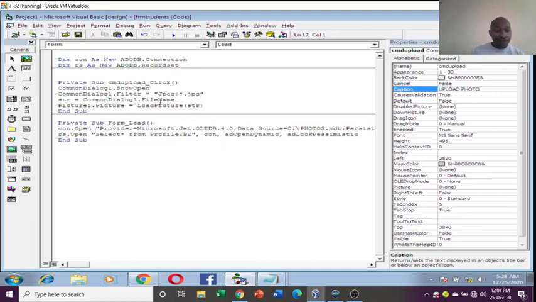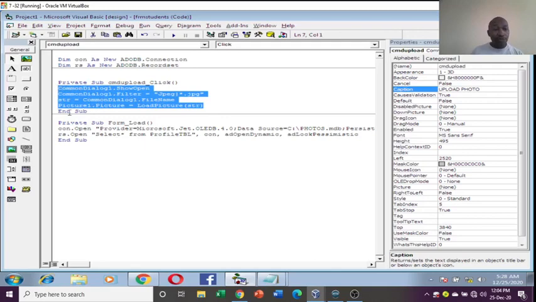Therefore, this is the code for uploading. That is commondialog1. Now commondialog1 is this one. You see this one is commondialog1, and that's where we code our upload. That is our upload code.